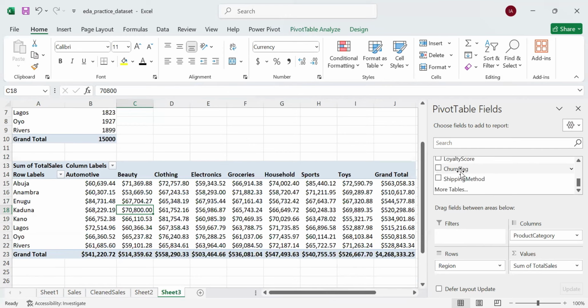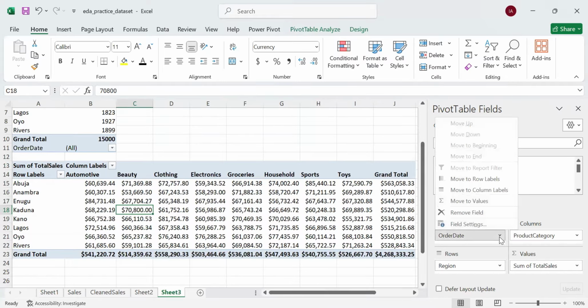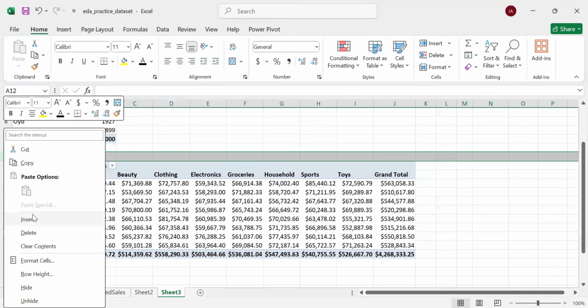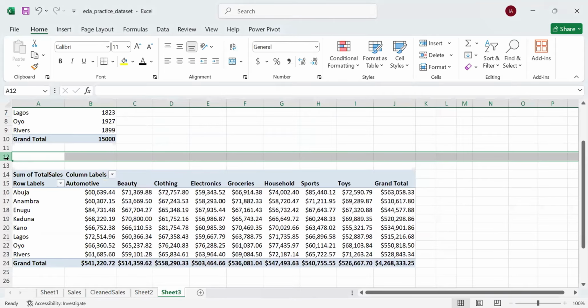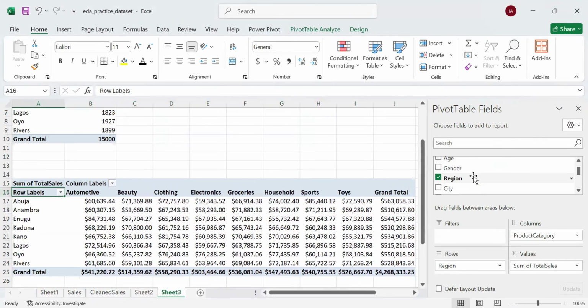So we have dates, right? We have order dates, right? So I can pick order date to filter. When I pick the order date to filter, what can happen? Let me remove this filter and adjust this so that we don't confuse this. So I'm going to insert more empty rows, okay? So that I insert a filter here.